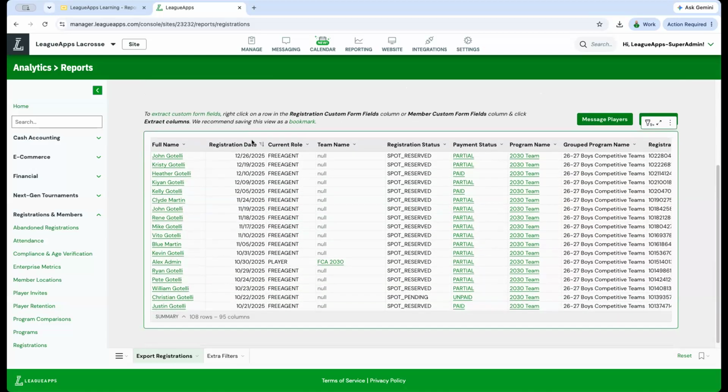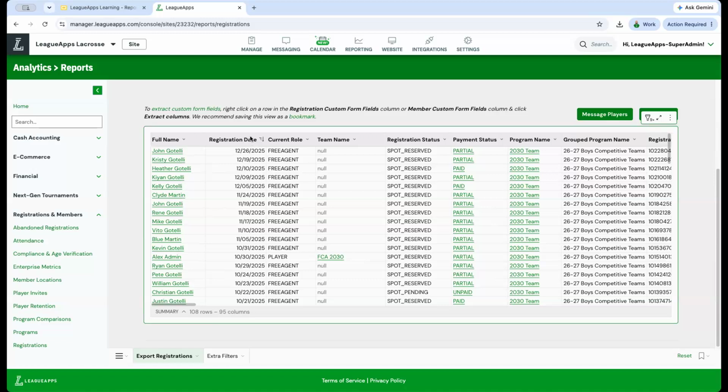Another very common one, so I'll show you both, is let's say you need to get your information into a different system. Hopefully that turns on a light bulb for some of you. Like if you have to get USA lacrosse data into a different system, like a governing body system that they're using that's different from LeagueApps, they're typically going to be requesting a particular set of information.